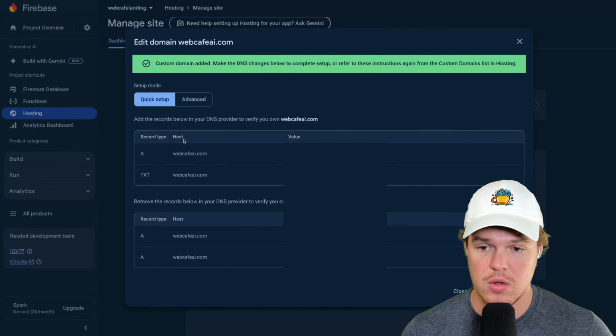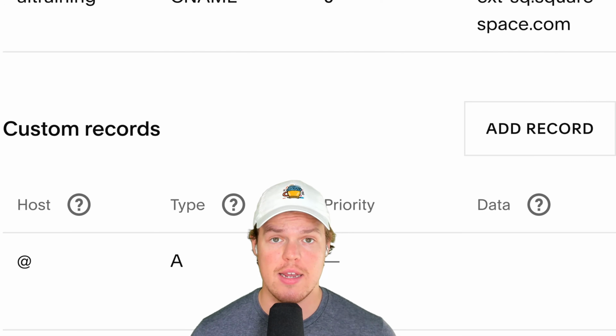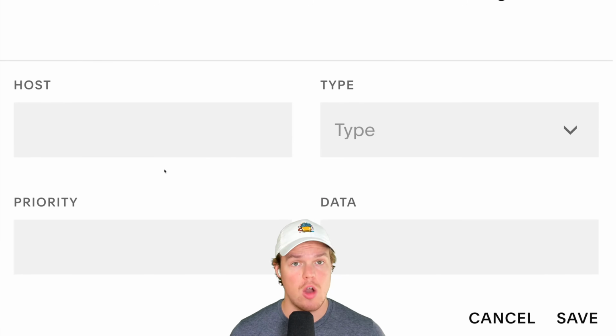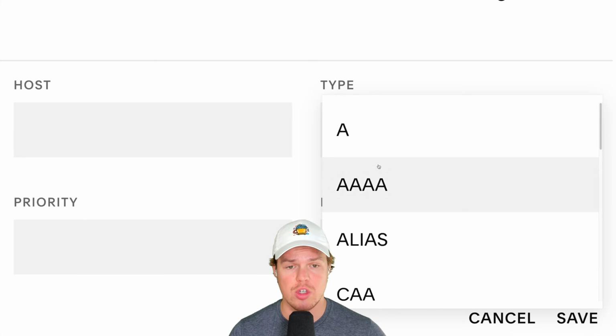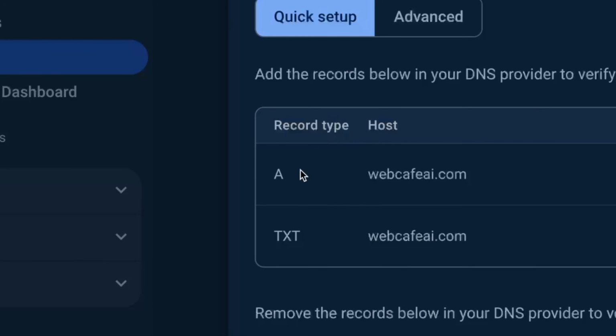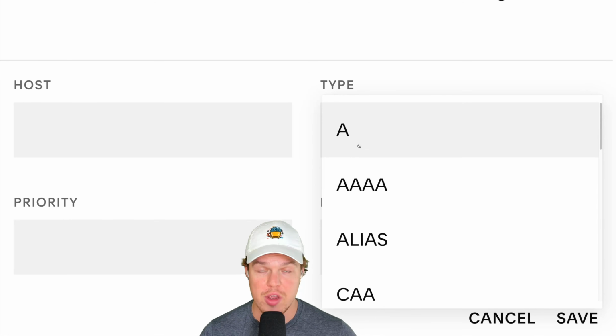Record type, host, value. In your DNS, you're going to go to the section that has custom records, add record. Click add record. I'll go ahead and walk through one together, and then you can proceed with the others. Remember, type. This is where we are choosing the type for our record. Coming back over here, this is the record type. That's where you set the record. So for example, for this one, record type is A. Therefore here I choose A.